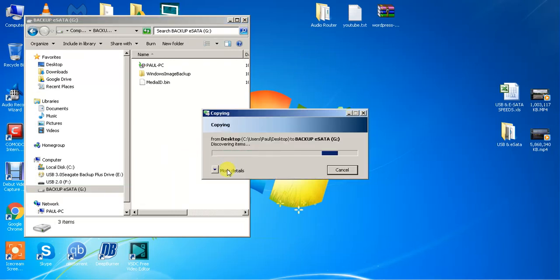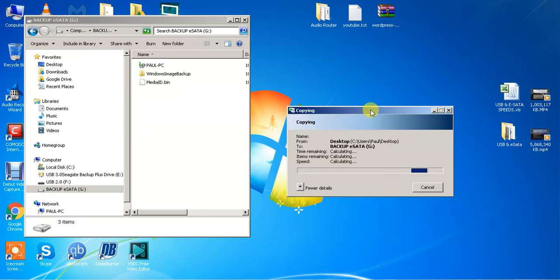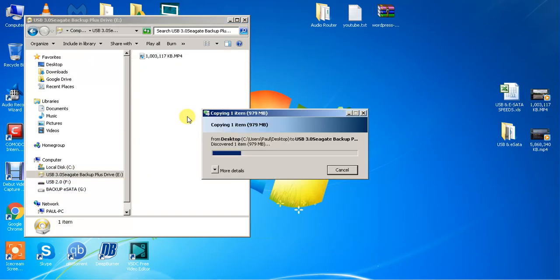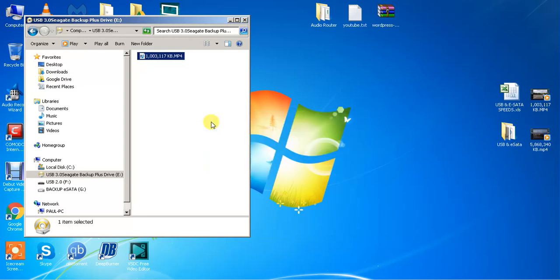eSATA is fantastic. It's just that not a lot of people know about eSATA. You can see that just boom, boom, boom, it's going right away, really quick. And then going over to USB 3.0, dragging over the 1 GB file. I remember when a gigabyte seemed humongous, like it was going to take over a week to transfer. But now you can literally do it in a couple of seconds, which is absolutely insane.